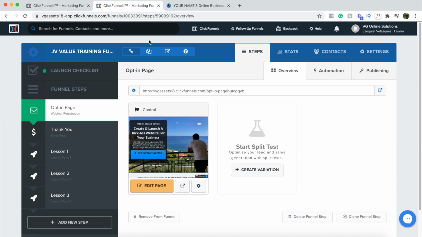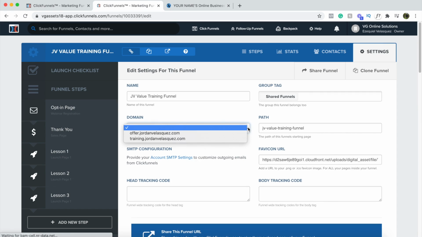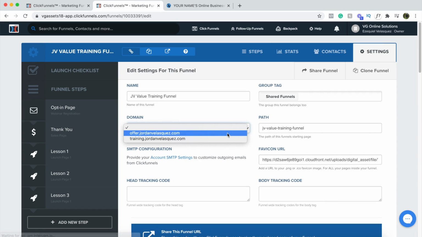Now, let's say that you want to put a domain name here. So you're going to go to settings and choose your domain name. You can see these are the ones that I have, but let's say that you have a funnel for financial training. You can have your domain name here. So you can add the domain you want to that specific funnel. Okay, this is something really nice. And let's go back here.